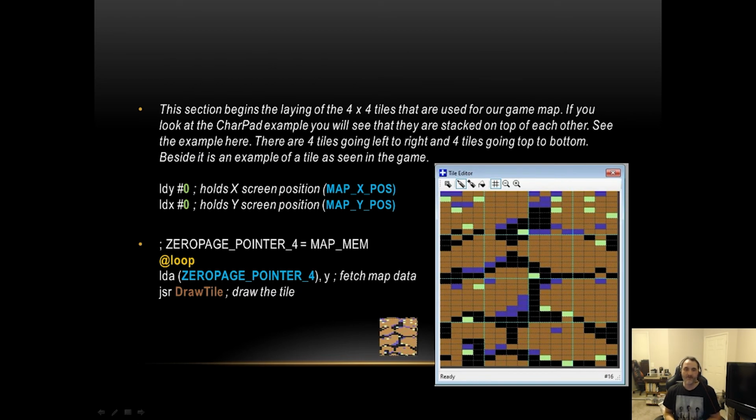Okay, now we're going to hopefully see a more visual example of how this is working. This section begins the laying of the 4x4 tiles that are used for our game map. If you look at the CharPad example, you will see that they are stacked on top of each other. See the example here. There are 4 tiles going left to right and 4 tiles going top to bottom. Beside it is an example of a tile as seen in the game.